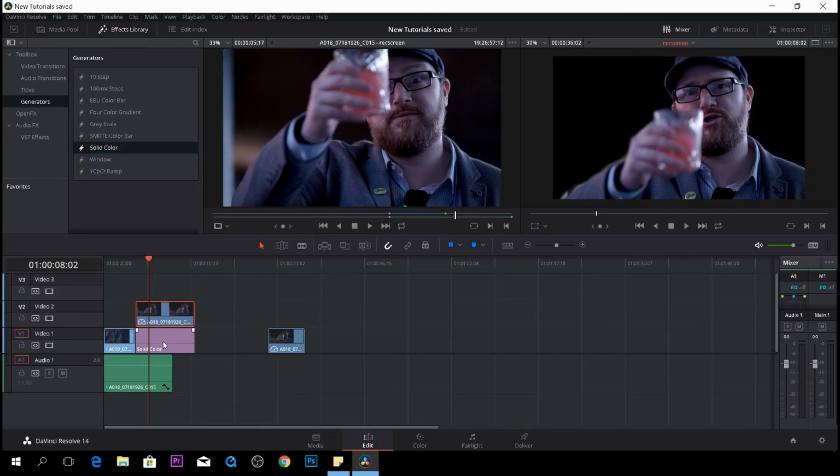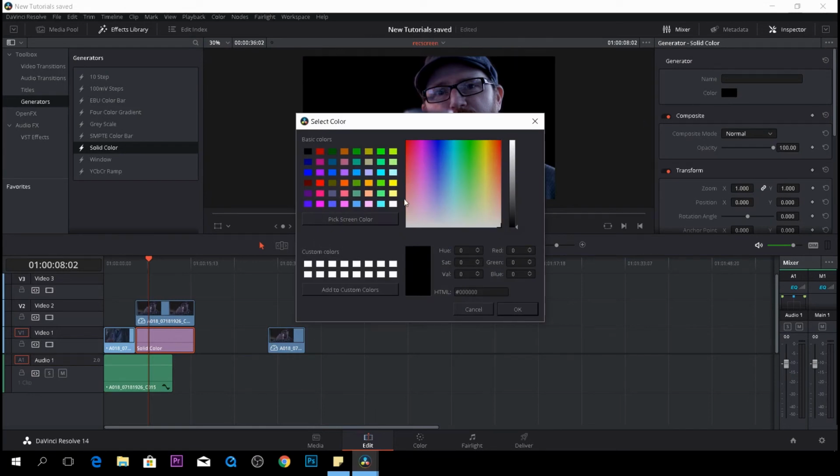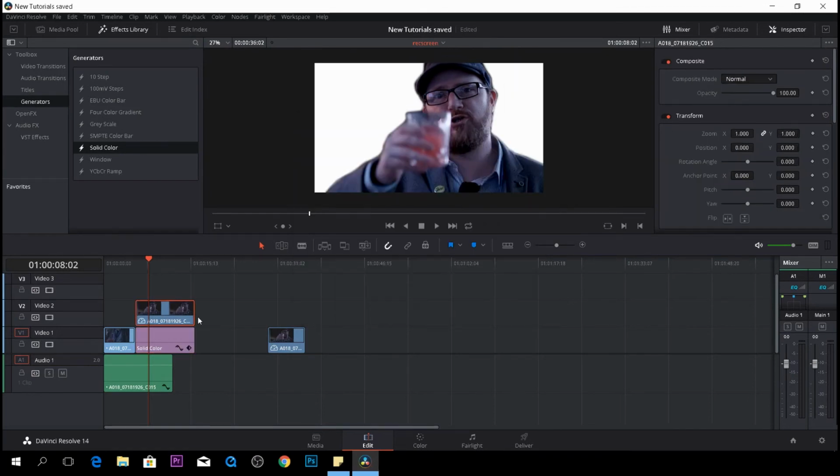So let's go back and then let's go to the solid color this time and click the solid color, and then go to the inspector, and in the inspector we'll change the color of the solid color to white. Okay. So now we have a picture or a freeze frame where we have masked out Kenneth. We have a solid white color underneath.